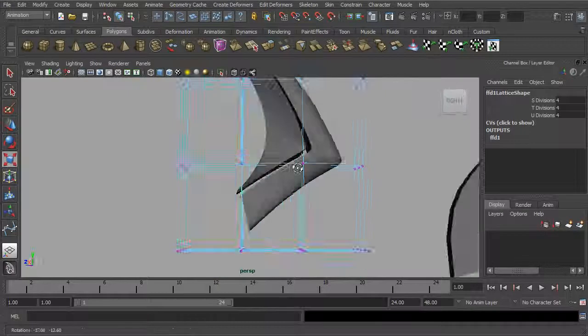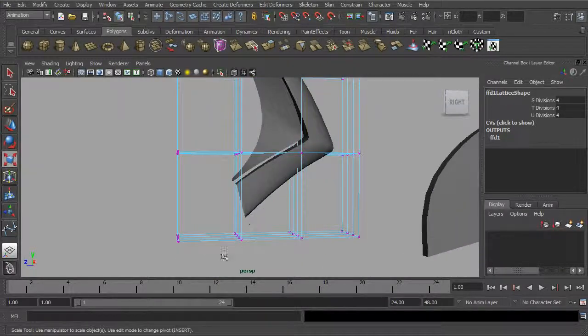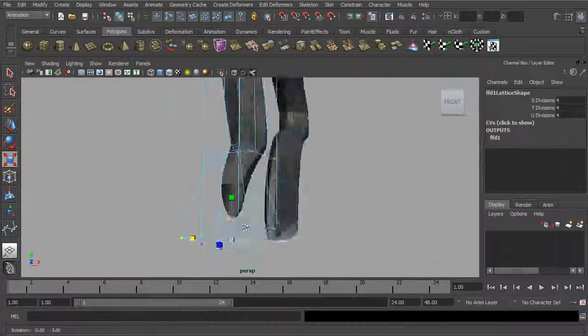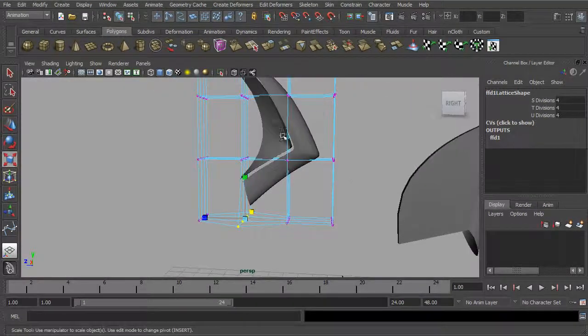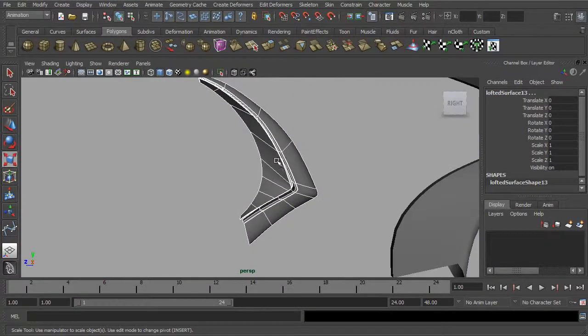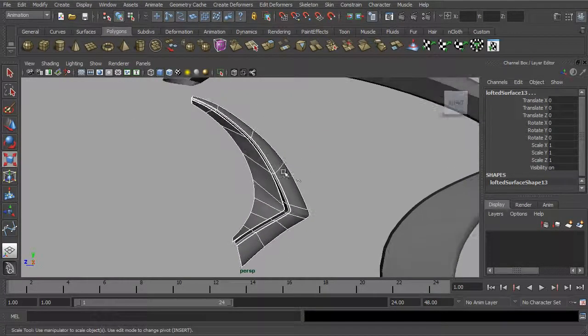Okay. And so we can use this to deform our model. Maybe I don't want it to be quite that narrow down here. You can go ahead and just sort of widen that up a little bit. And whenever we're done, go ahead and delete history.